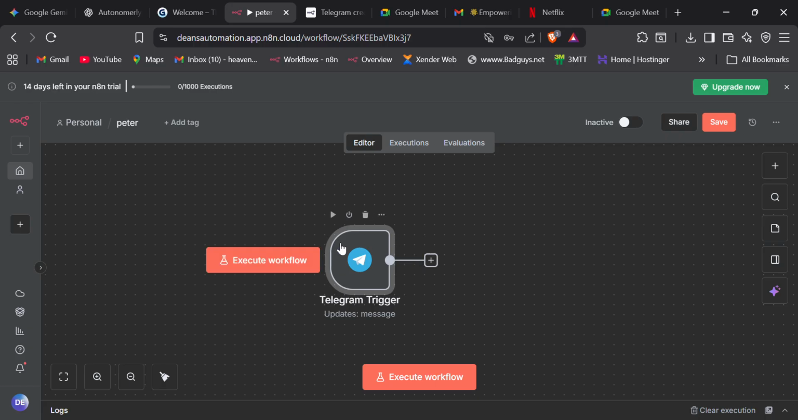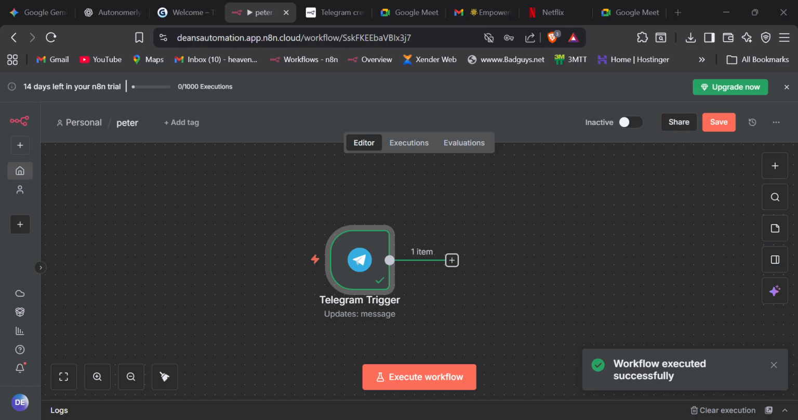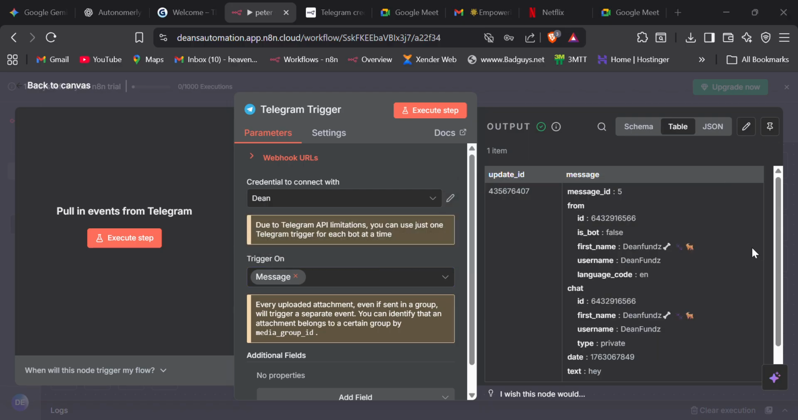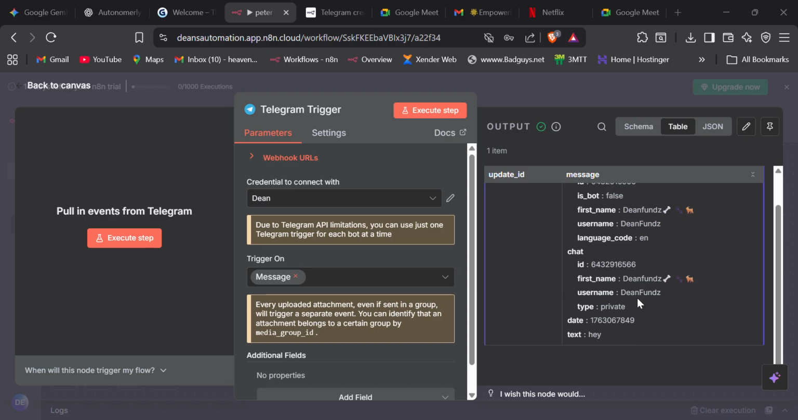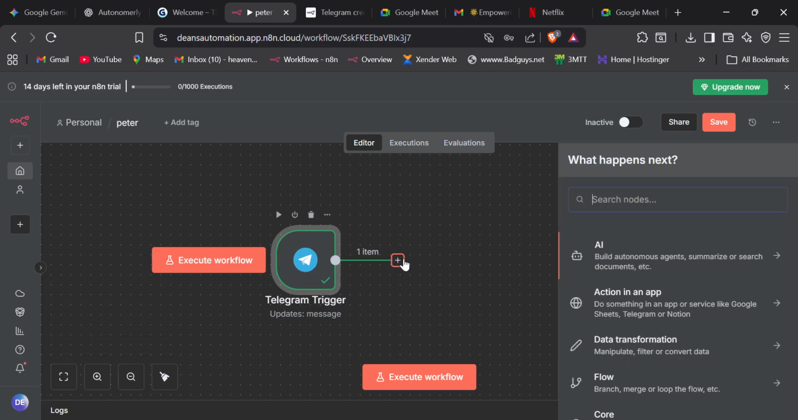After you save, I love testing each step, so let's go back. I test it and I go to my bot and I said hey, so by now it should trigger. So our trigger was triggered, and you can see the message here as hey. So what we need to do next is to connect our AI agent.